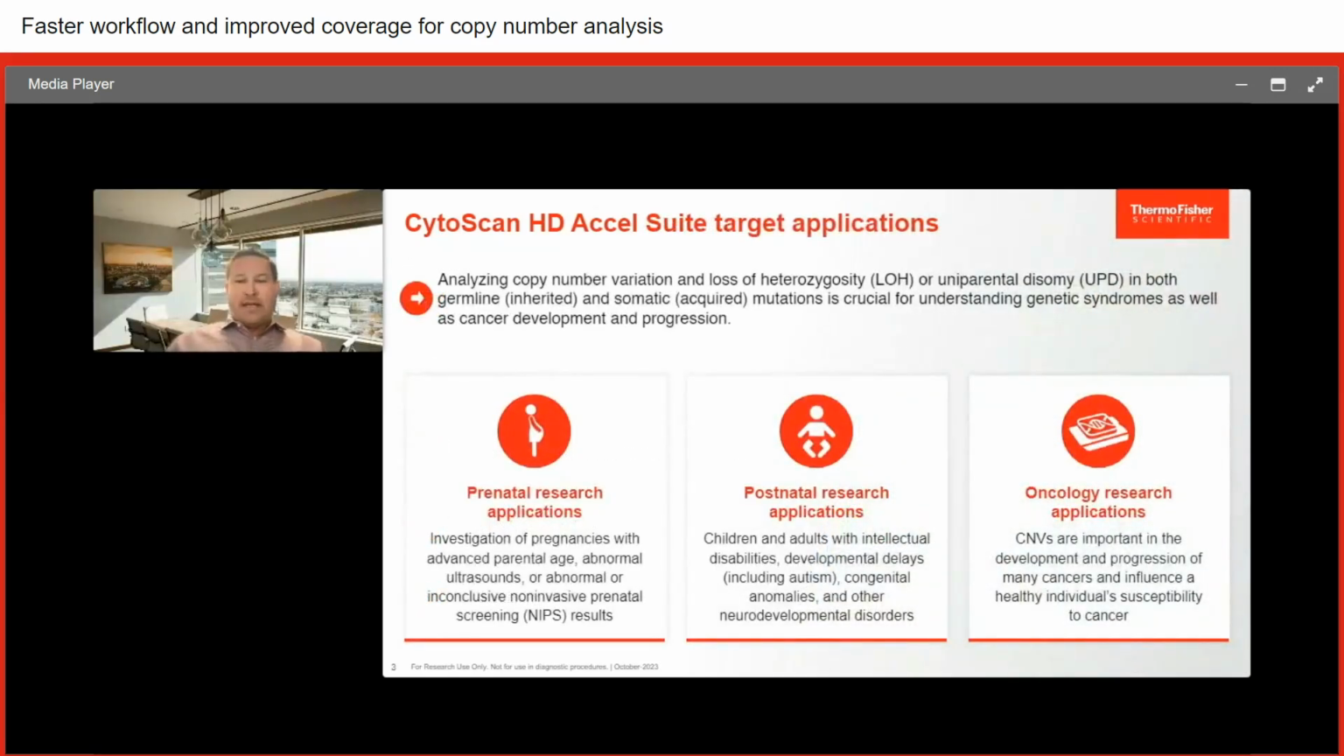Now, for existing CytoScan customers, this is nothing new, but for anyone that may be new to CytoScan or the applications in general, I just wanted to clarify the applications where the CytoScan products are used in. Today, we're specifically talking about Accel, and those three applications are prenatal, postnatal, and oncology research applications. And in the latter, in oncology, that primarily tends to be hematological oncology.